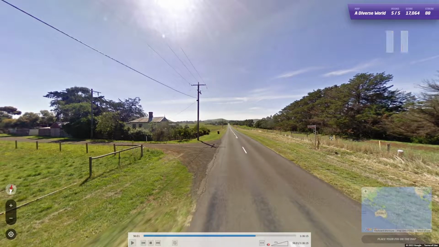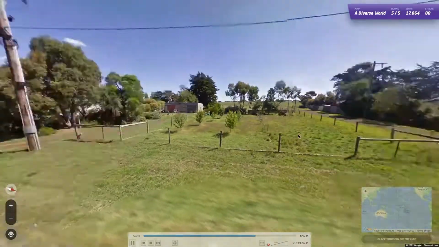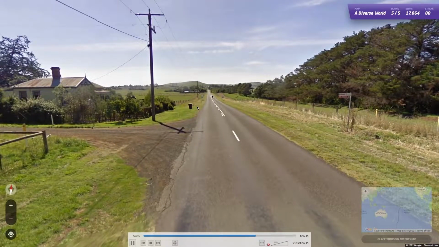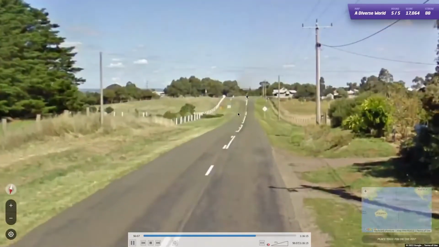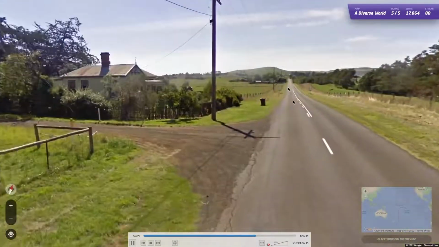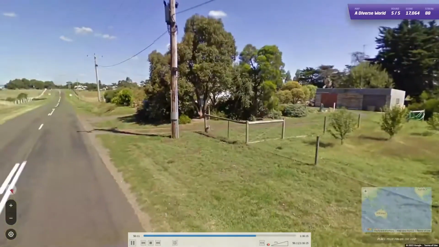Alright, this one should be Australia. So it should be pretty southern here. With this road line, you get that a lot in Australia. The double white, which sometimes has these gaps in it. So yeah, that's pretty common in Australia.